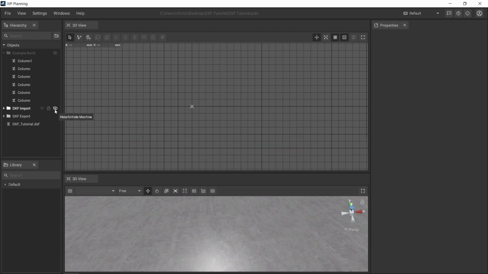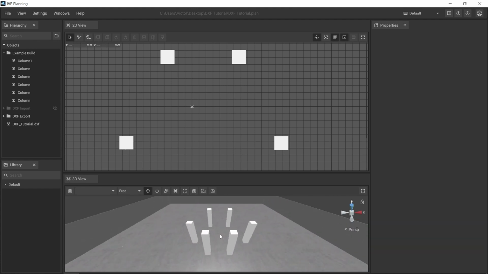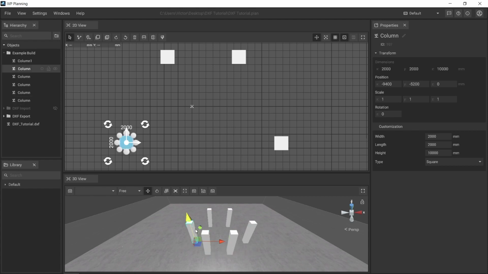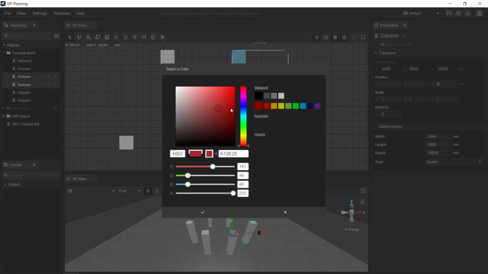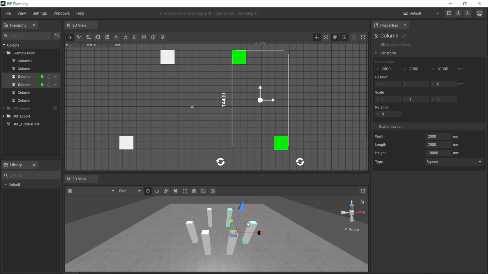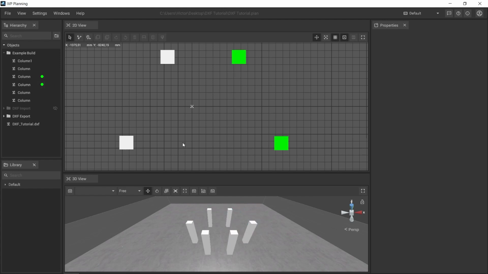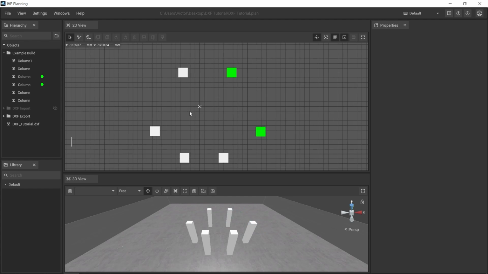So first, let's hide the import examples, show the example build, just reset the camera. You see those wonderful columns all plain white. So let's pick two and colorize them with this button. Then we'll choose a nice snug green. You see the 3D view doesn't show the color of the machine yet differently, but in the 2D view we will see that two of those are green now.